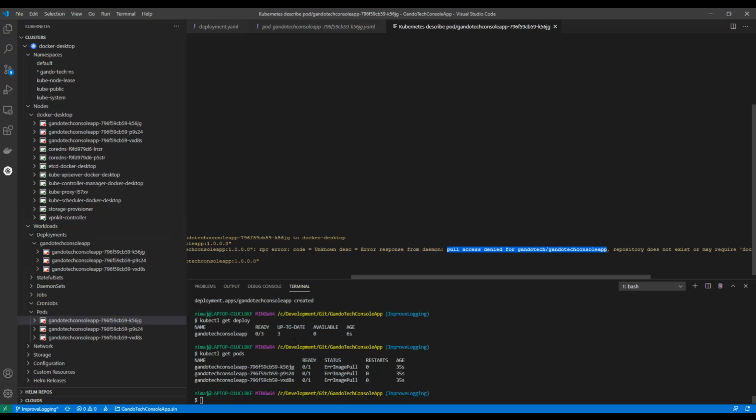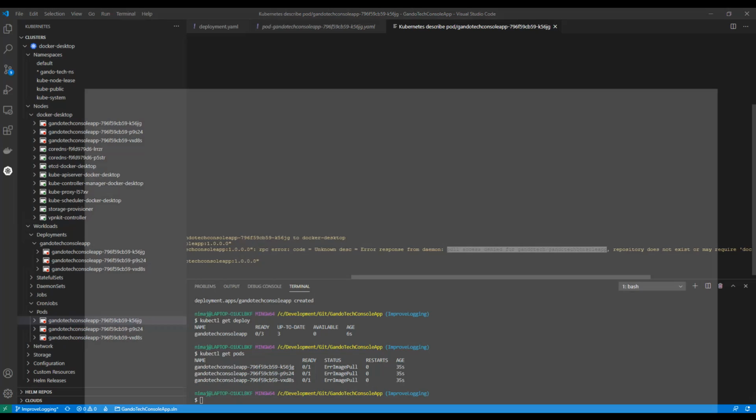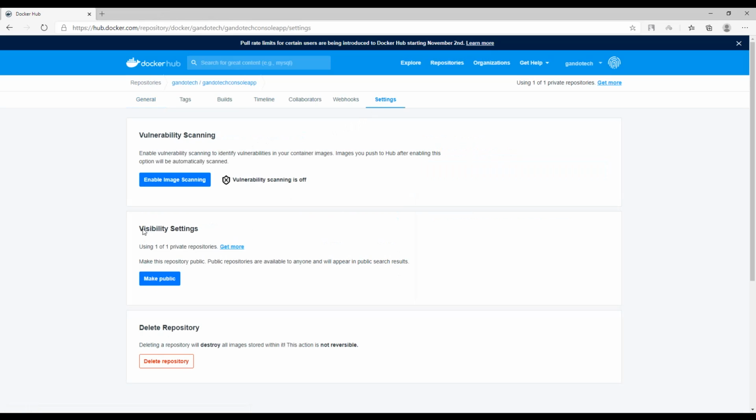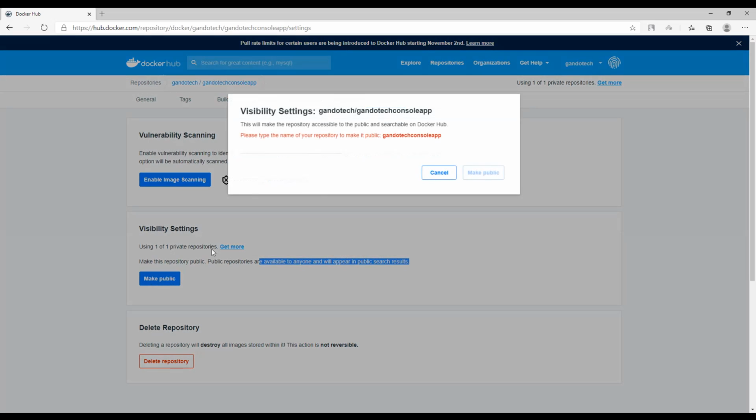So in order to fix this issue, if we go to the repository in our Docker Hub, there is an option in the settings which is the visibility setting, and your repository has that option to be either private or public. So in the Docker stage, you don't have any issue if your repository is private. But once you come to the Kubernetes side, then your repository must be public.